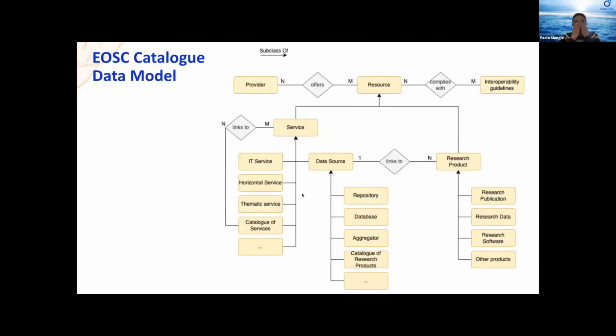So the data model of the EOSC resource catalog, speaking in slightly technical language, spins around five main entities. The resource, a generic term used within the EOSC to describe anything that has an identity that I'm willing to share, describe, refer to, and link to other things. In this case, these are services, data sources, and research products. And providers, on the one hand, which are those providing the resources, and the interoperability guidelines.